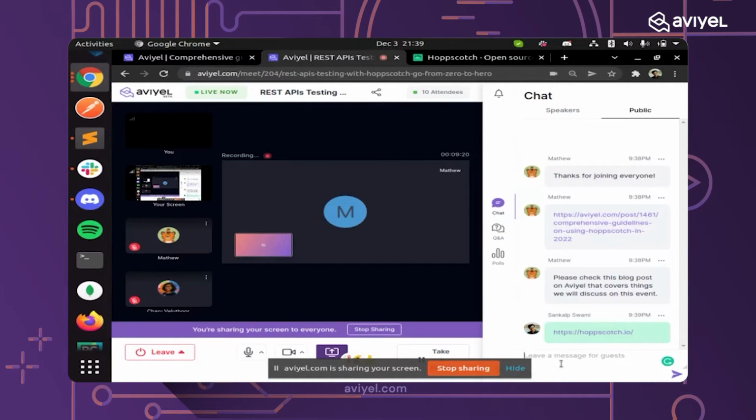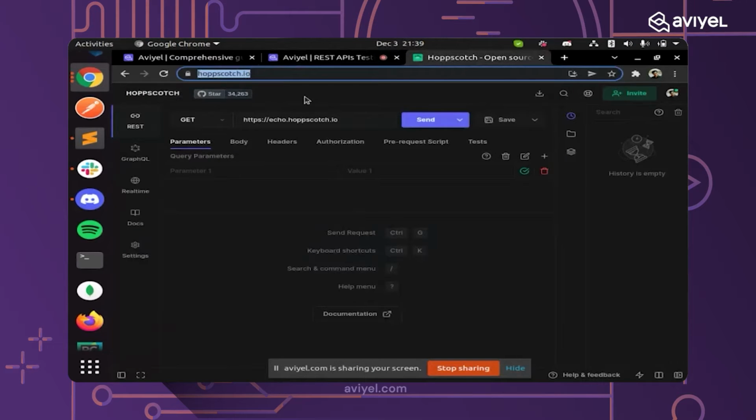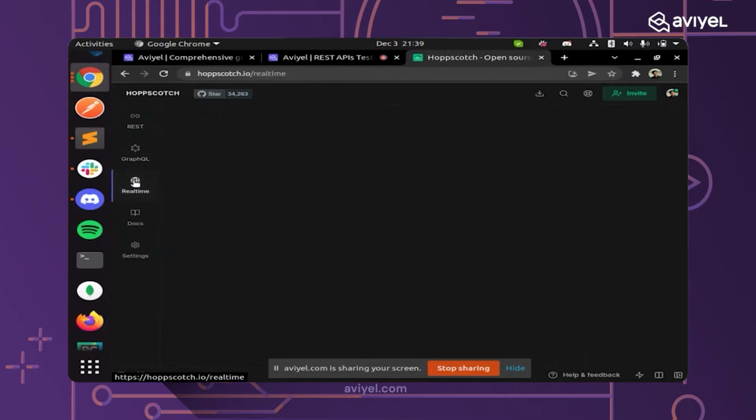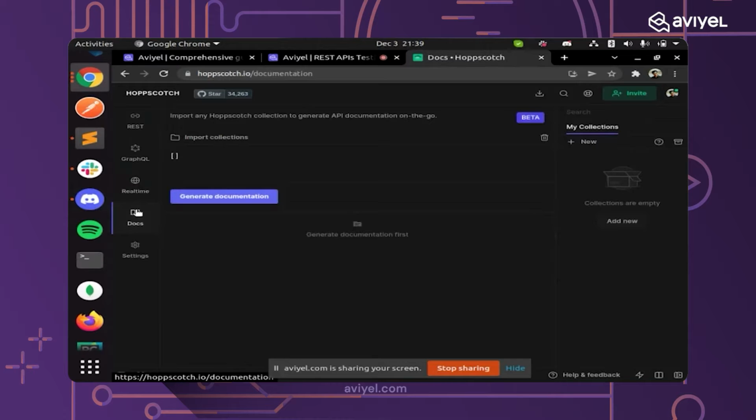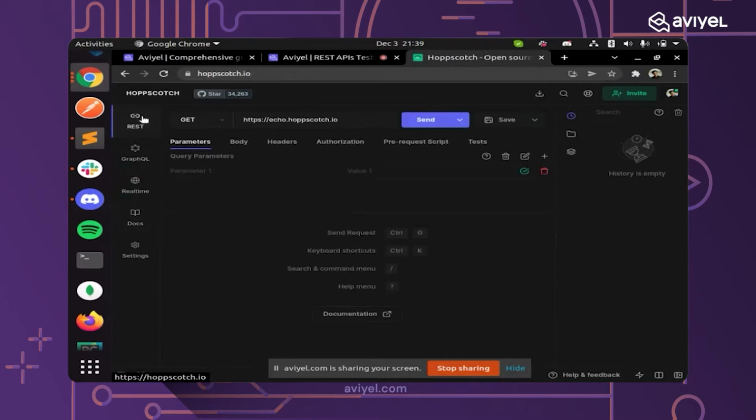So you can use this link to go to Hoppscotch, right? And this is Hoppscotch. Hoppscotch is not limited only to REST API testing. It is also for GraphQL queries. It is also for real time, and at the same time we can document our APIs and share them. So it comes with a bunch of features which we will be going through throughout this session, right?